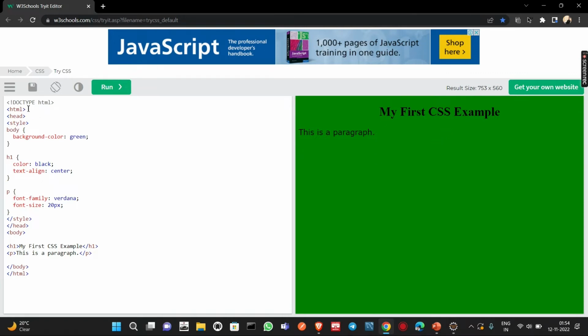So we have the HTML document, you can see from here till here, and we have the CSS embedded in the HTML document. This is basically CSS which is placed inside the style tag. Okay, style tag. So CSS starts from the style tag, and you can see how we are designing our page with the help of the CSS.